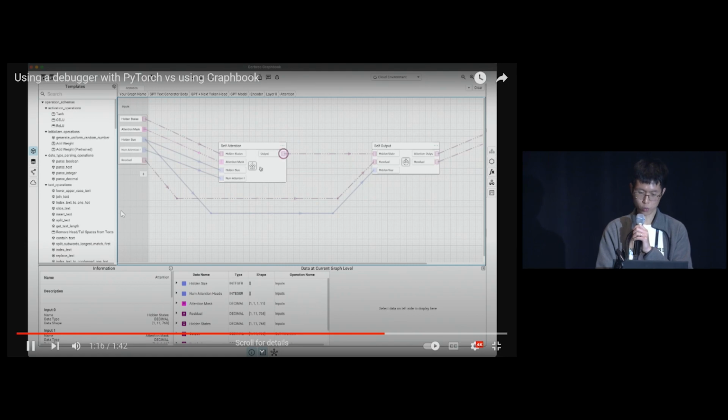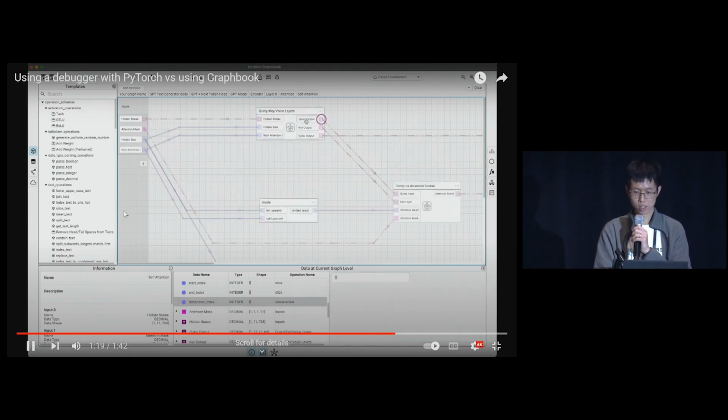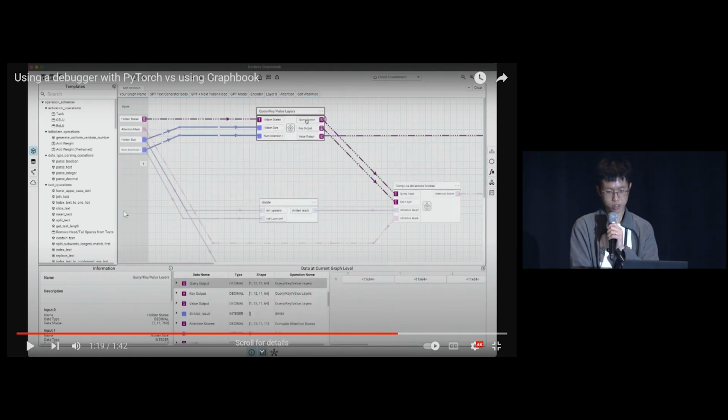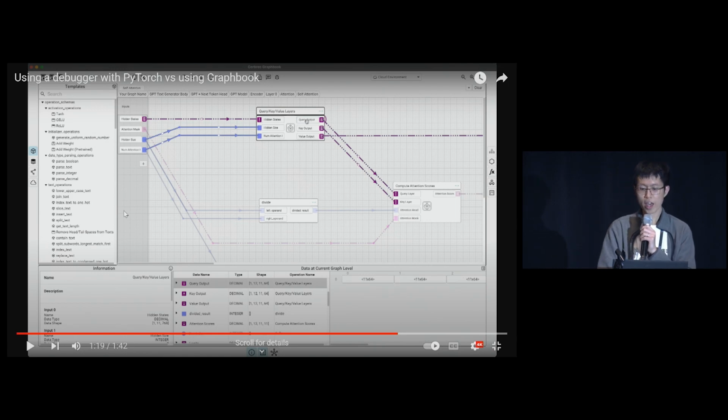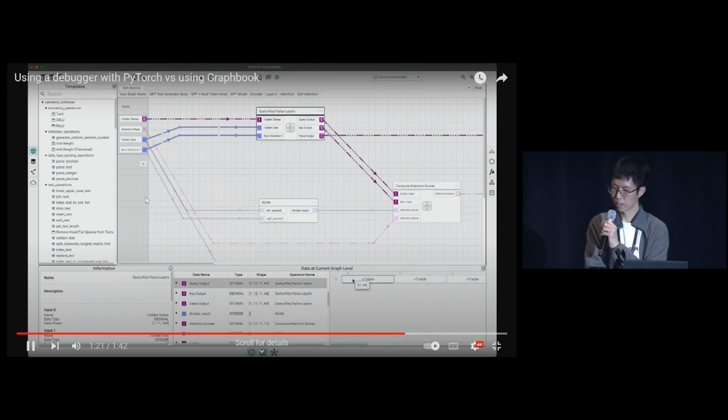And you can even get into the attention layer. If you want to get rid of the query layer, self-attention, say you don't want to use the query layer, you can just get rid of it. And it's not just visualization. You can also edit it.